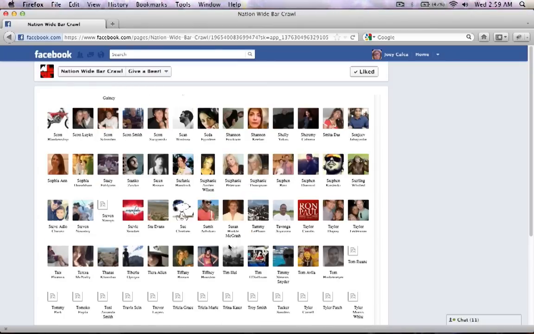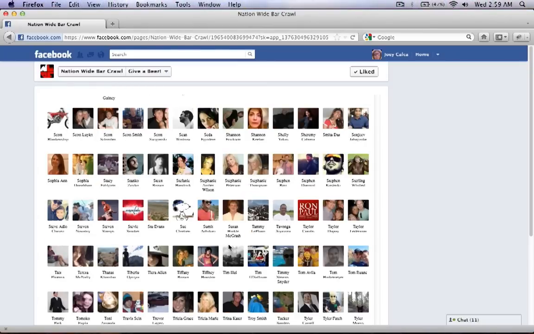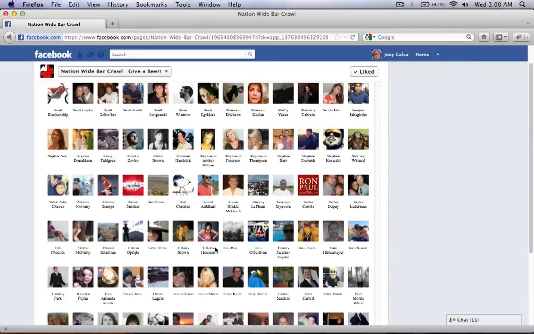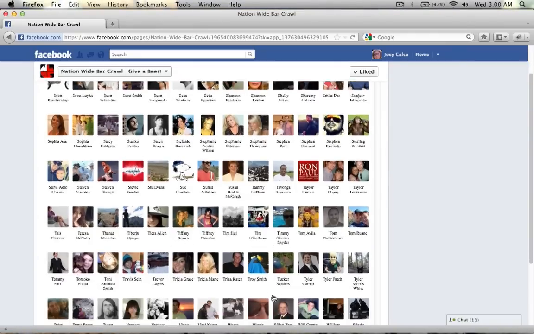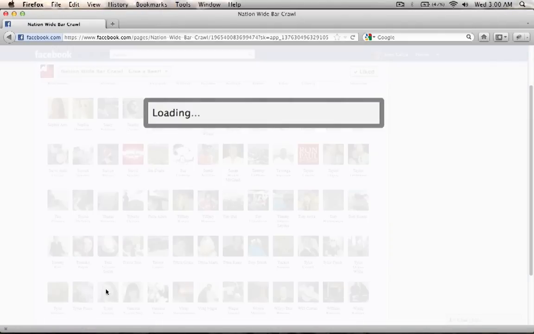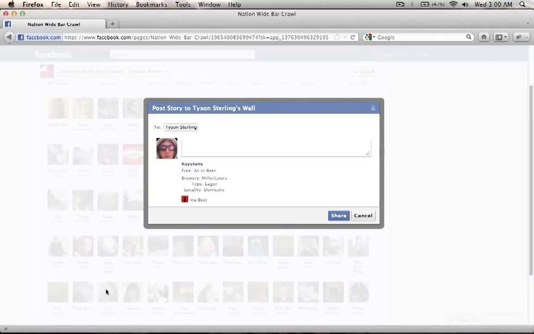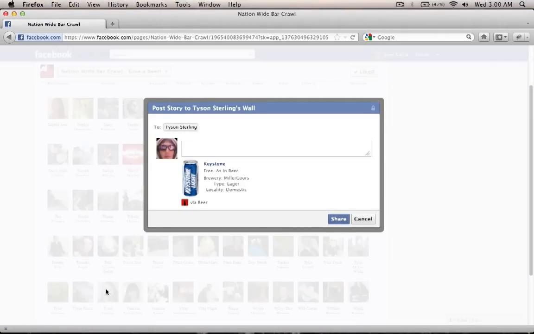And I'm going to give this Keystone to Tyson Sterling. So this is where the Facebook Graph API call comes in. We take the information from the back end of what was clicked on. We get its image. We get a little description of it. And then we make a Facebook call to the Graph API to build a post on someone's wall.